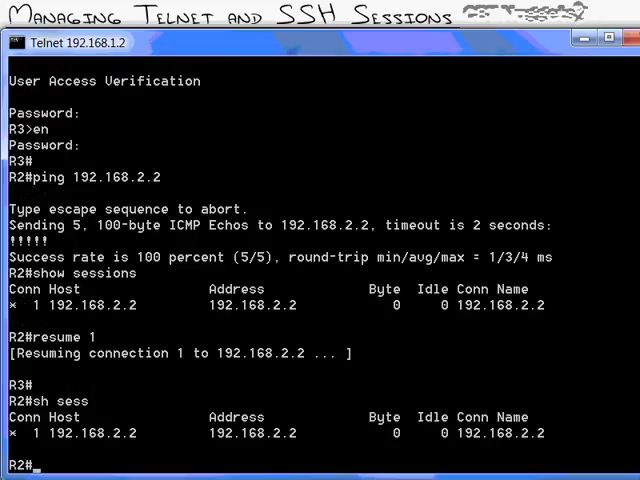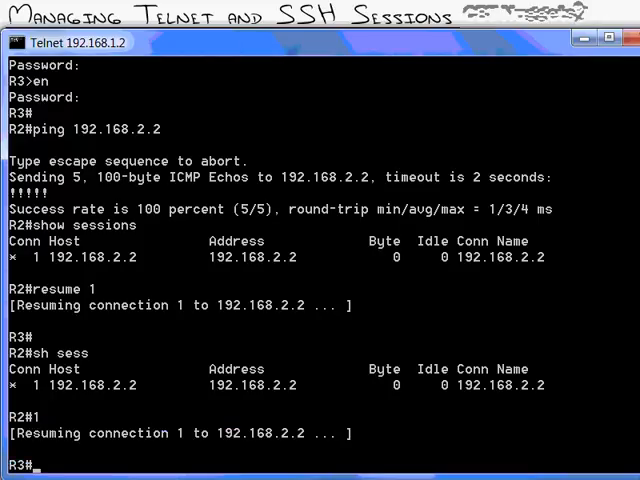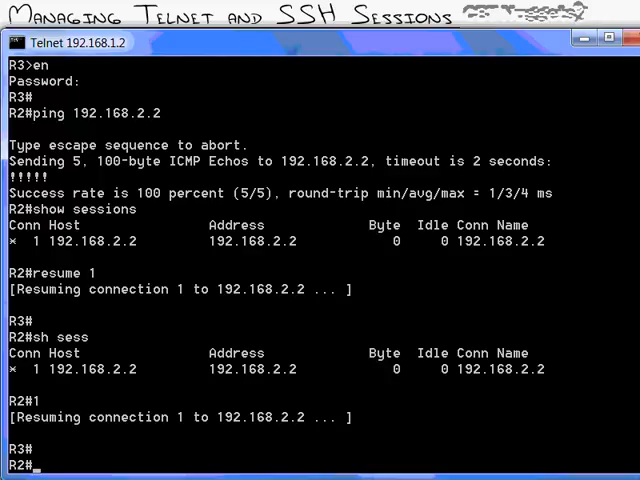There's a shortcut I can use of just typing in the connection number. I don't have to type resume. It says resuming the connection because I just typed in 1. One more for you. Do Control-Shift-6X. I'm back over on router 2.